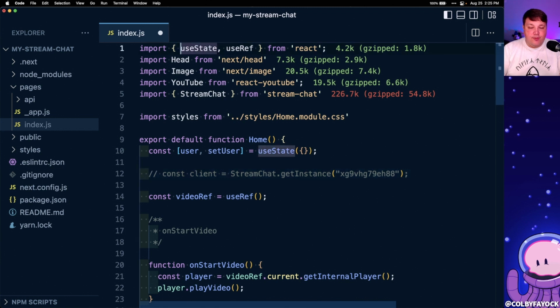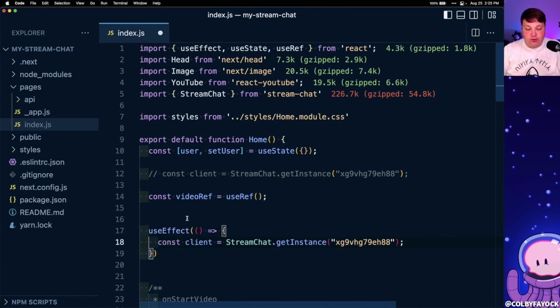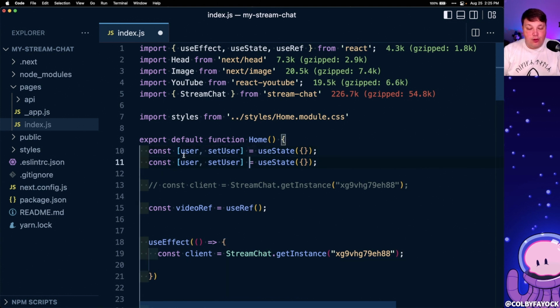So to start at the top, I'm going to import useEffect into my dependencies from React. Then under my video ref, so that we can keep the organization a little bit sane here, I'm going to add my useEffect, and inside is where I'm going to get that Stream instance. And we're going to replace this API key in a second, but then once we have that client, we want to use the state to set that client. So I'm going to clone this user and setUser, where I'm going to call that client and setClient, where let's just leave that undefined to start. But once we have that client, let's set it into state by running setClient and passing in that client.